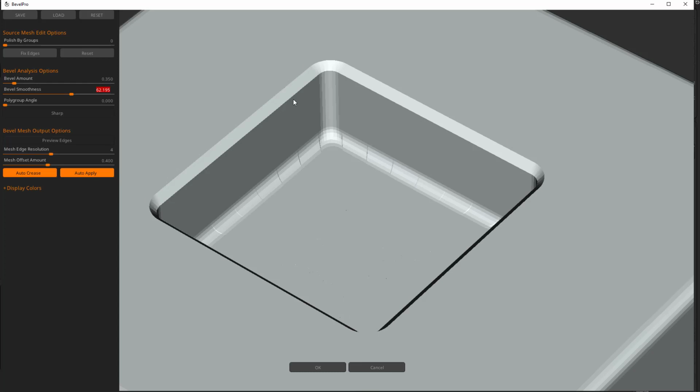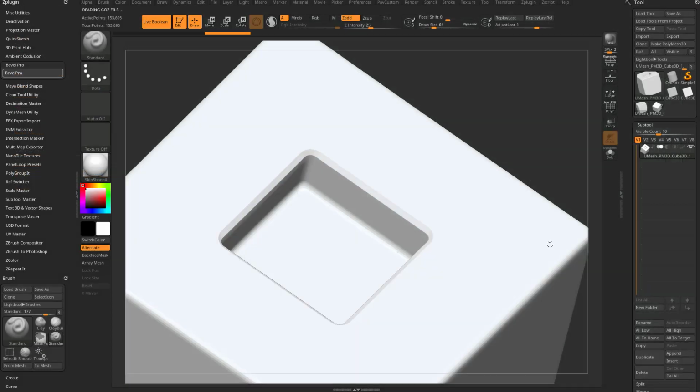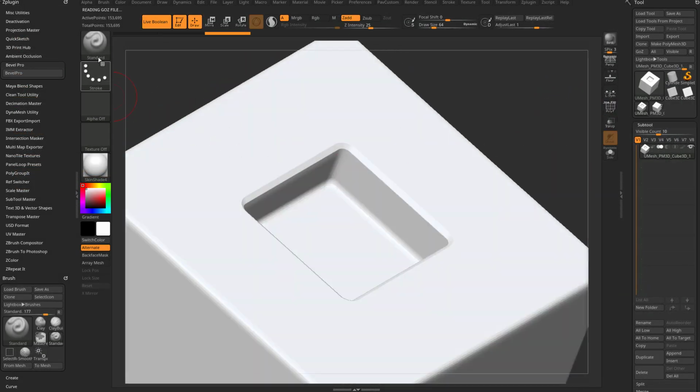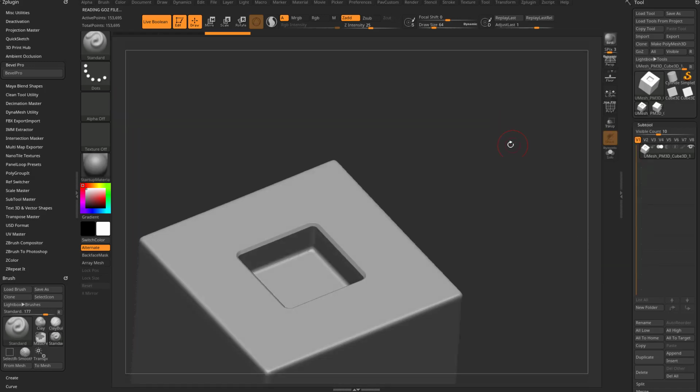So if that's useful to you, if you're ever getting anything on your bevel that you want to smooth out, remember Bevel Smoothness is in there. And again, you can hit OK. It'll apply that bevel for you. And there's the end result there. Nice and smooth and beveled.